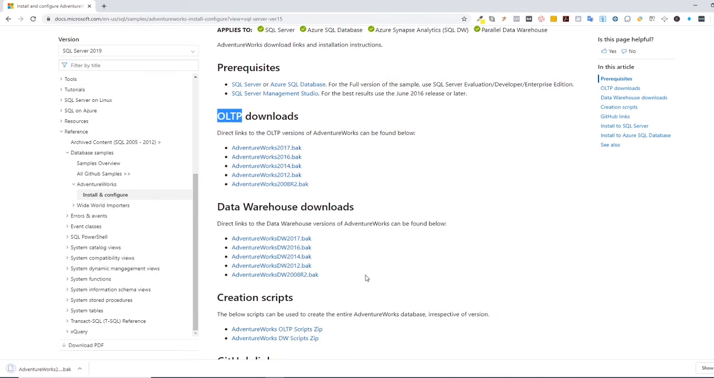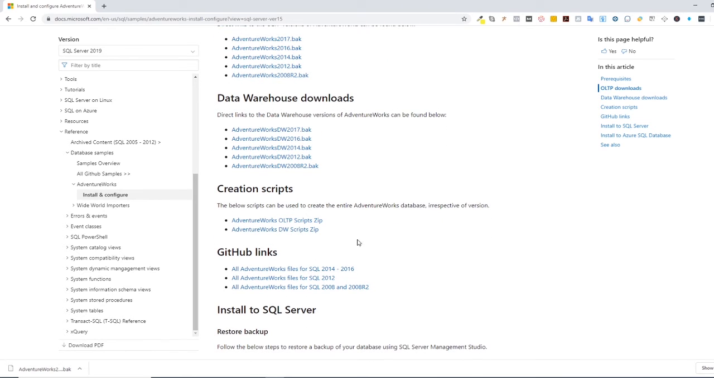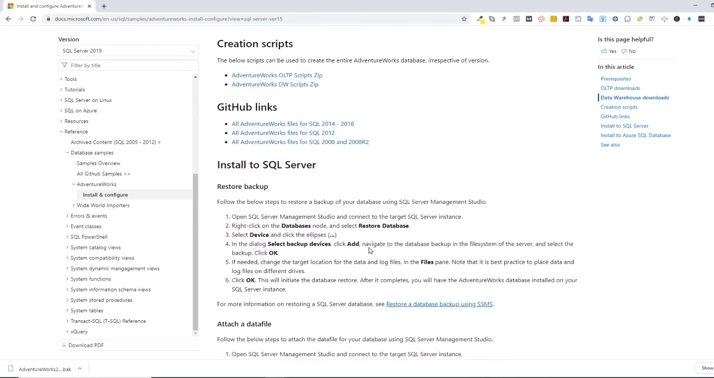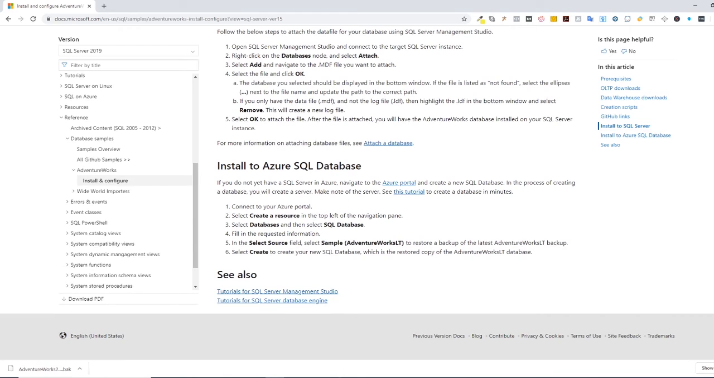Here it is just showing all the ones that you can download right now. There is the creation script, if you want to use a script instead of the way I'm going to show you. There are many different ways you can install this sample database, the tables in the database. I'm going to show you one way, and here it is explaining all the different ways you can do it. Okay, all right, I have this open.